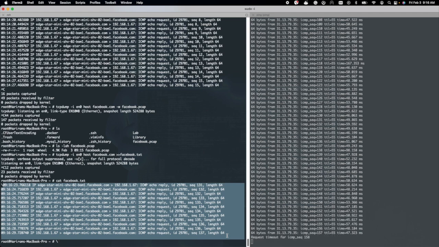You can do lots of things with tcpdump. You can capture what packets are going from your machine to the internet, or what data is coming from the internet to your machine. There are lots of things that you can do with the tcpdump tool.